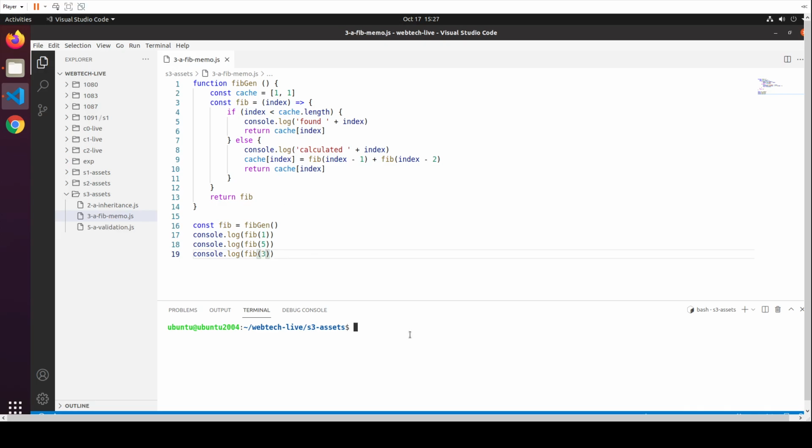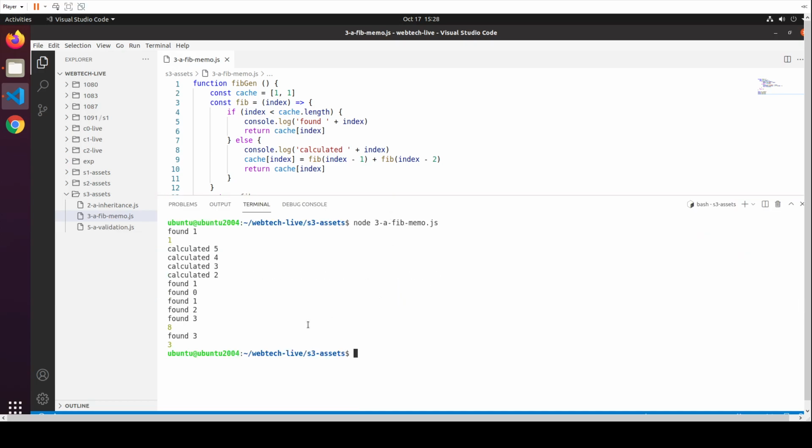And if we run our module, and it's going to invoke our function, we can see that each of the values has been calculated only once, right? And the rest of the time they have been found in cache.